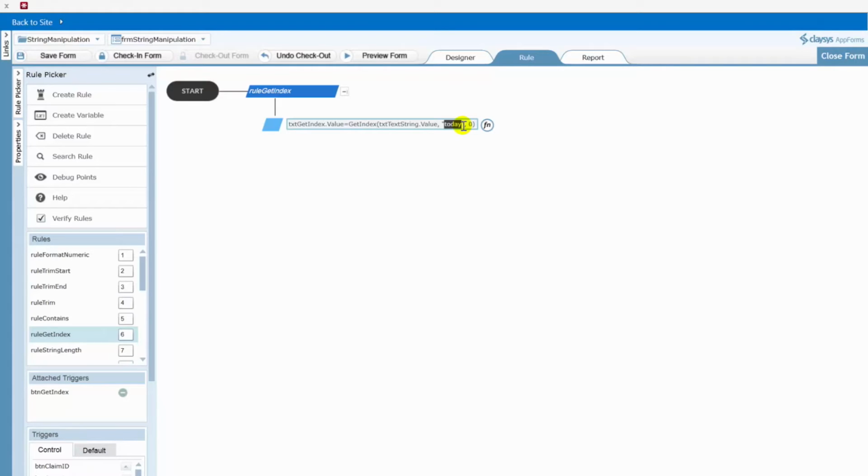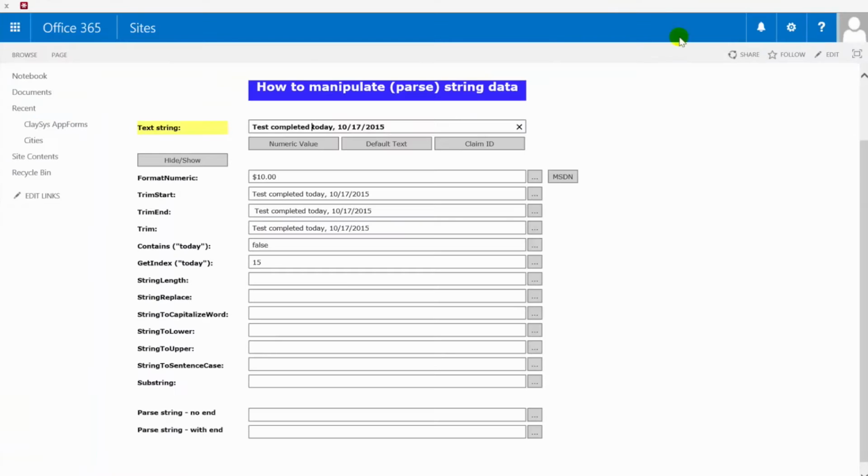But in this case, for what we just did so far, we're going to start searching at the beginning of that string, position 0, and then look for the word today and return that position, the index of that particular word. All right. Now we're going to move on to some other string manipulation functions like getting the length of a string, replacing characters, things like that.